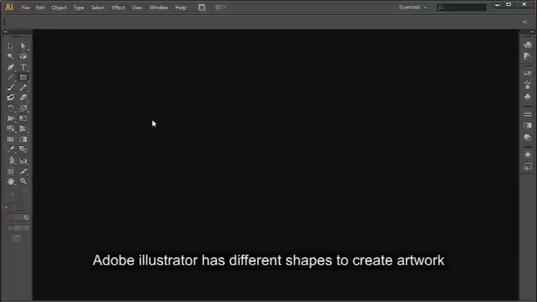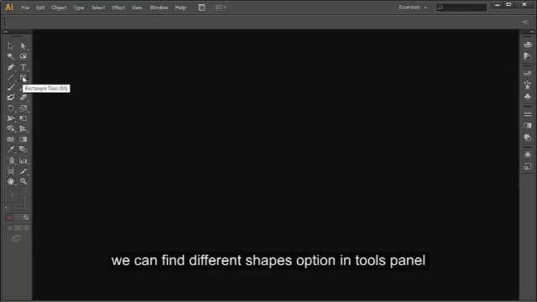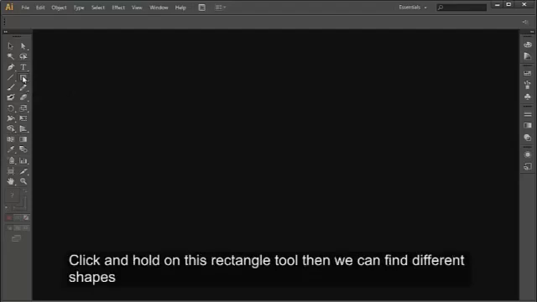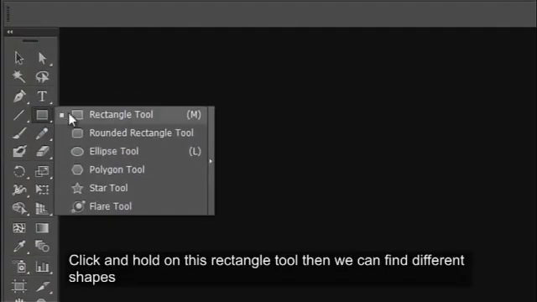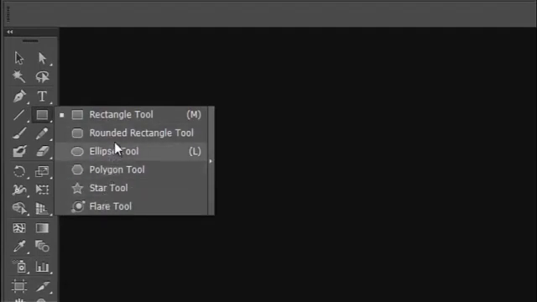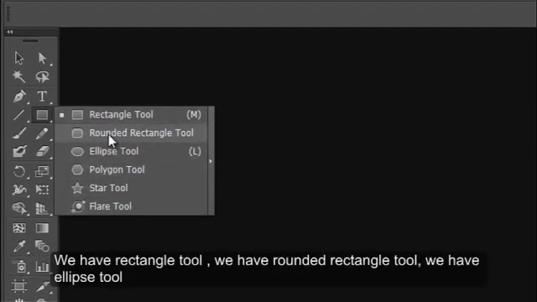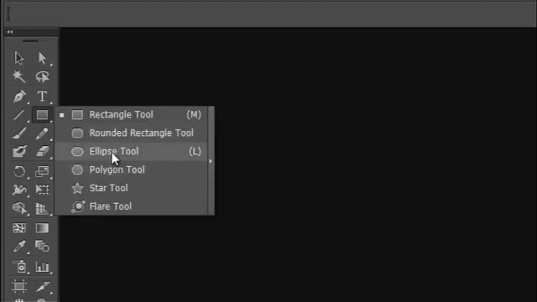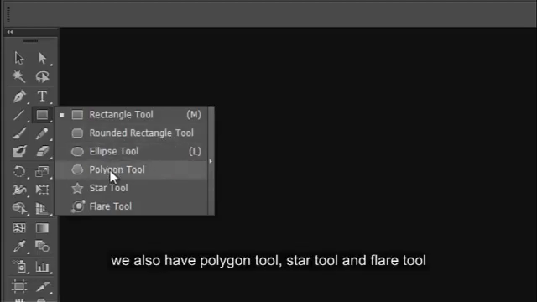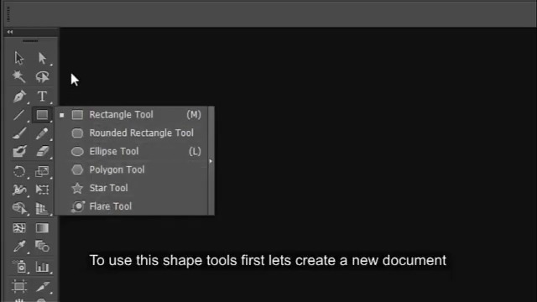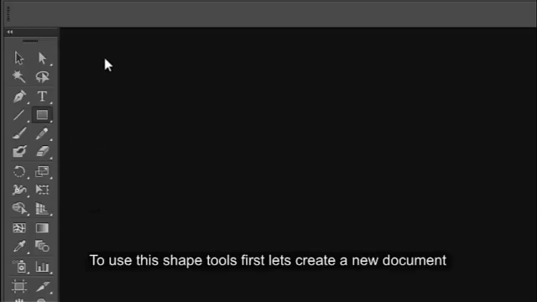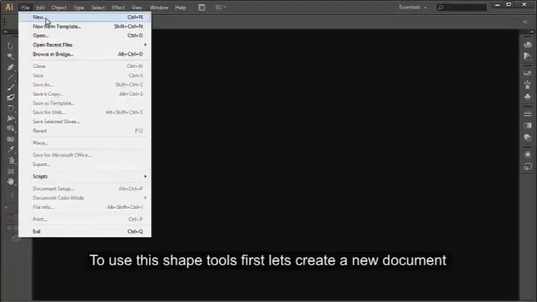Adobe Illustrator has different shapes to create artwork. We can find different shapes option in Tools panel. Click and hold on this rectangle tool and we can find different shapes. We have rectangle tool, rounded rectangle tool, ellipse tool, polygon tool, star tool and flare tool. To use these shape tools, first let's create a new document.